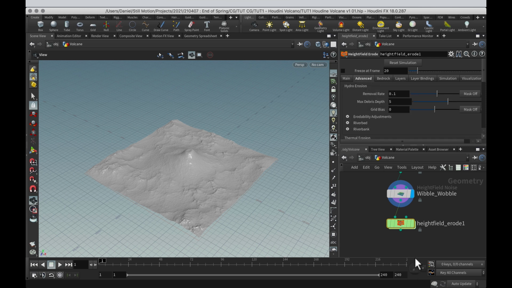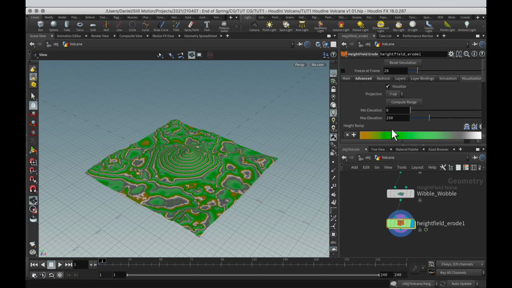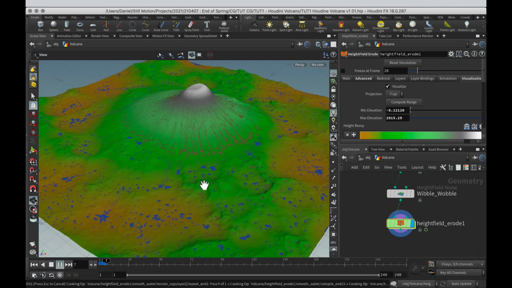But before we begin, let's activate the Erode node and go up to its visualization tab and click compute range. And now is the time to start worrying about this thing down here, the timeline. Start by pressing play to see what Erode actually does.